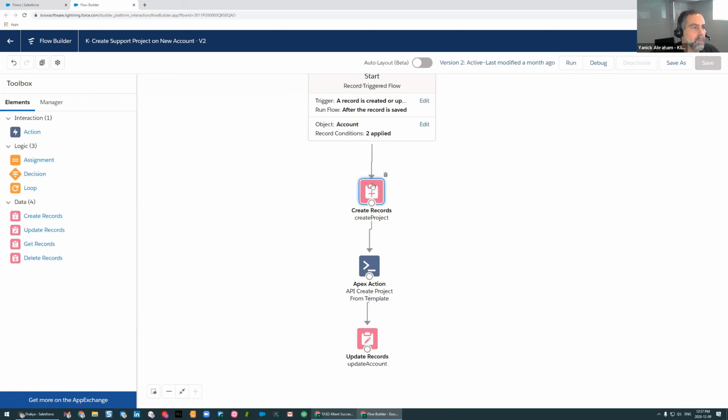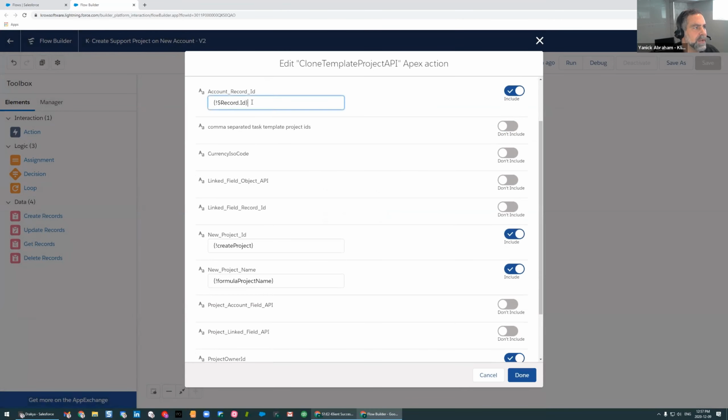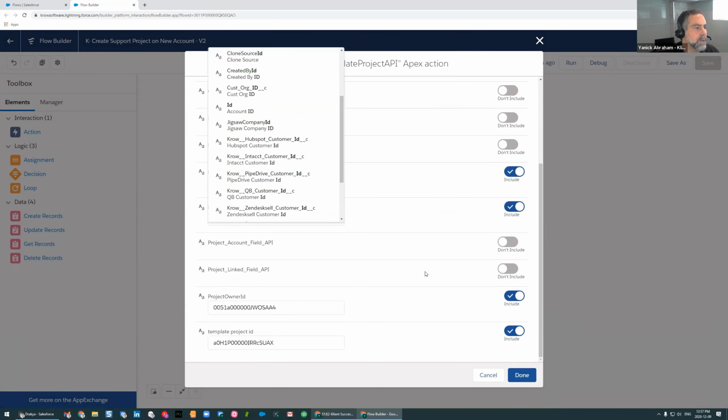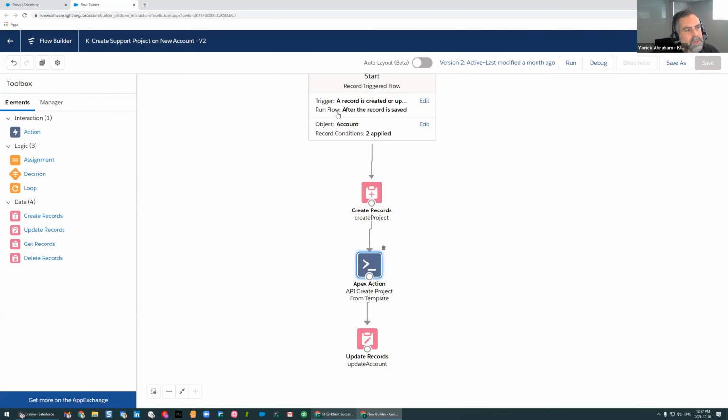So when there's a new update, I'm going to create a project, and then this is the Apex class where I'm going to pass the account ID for the project. I'm going to pass the owner and the template ID. This could have been more dynamic, but for now, there was no point of being more dynamic in my flow. But with this, every time somebody calls in and didn't have a support project, it's going to create it.